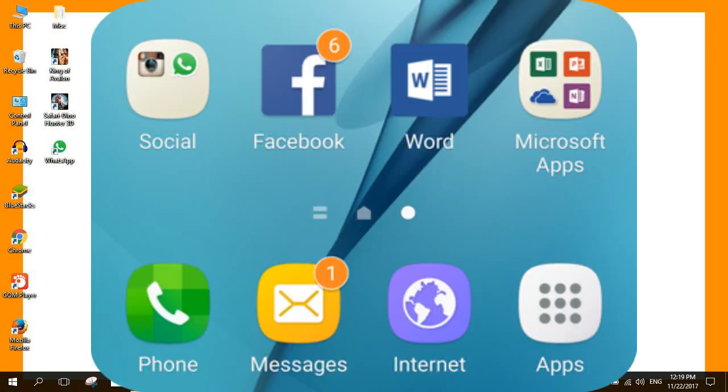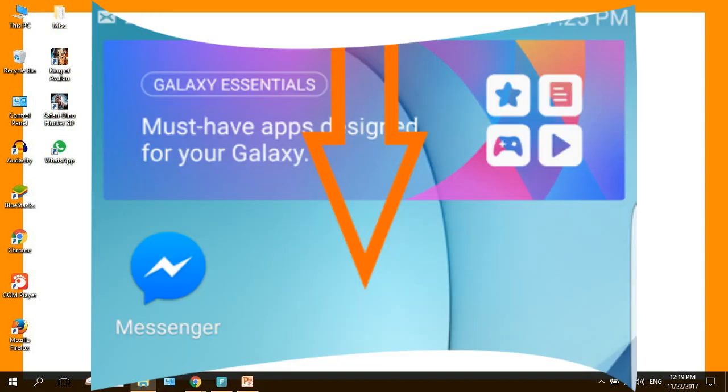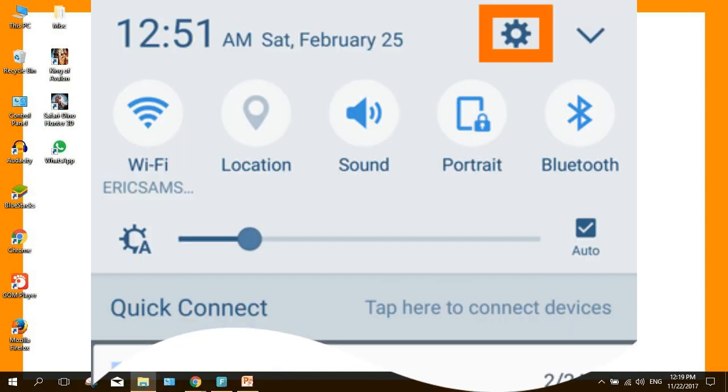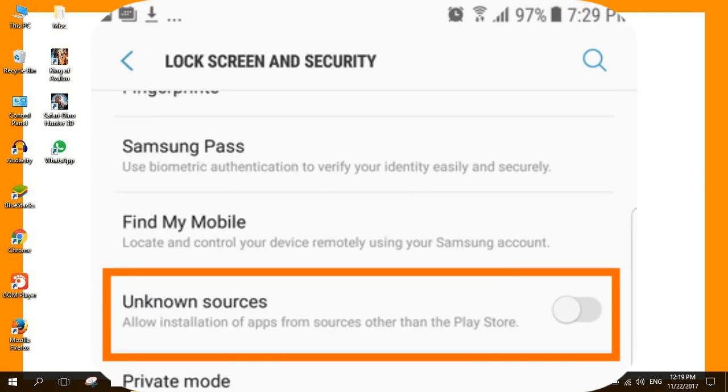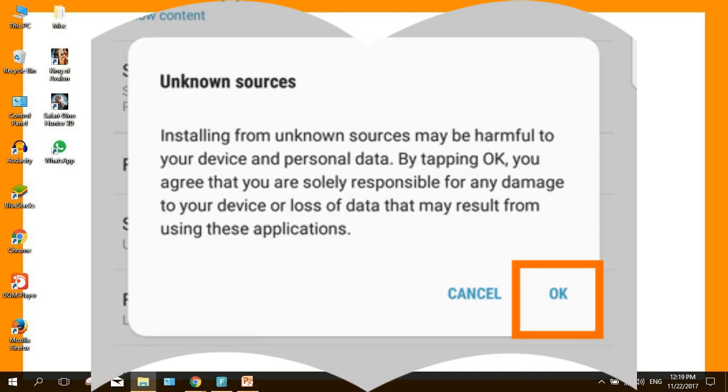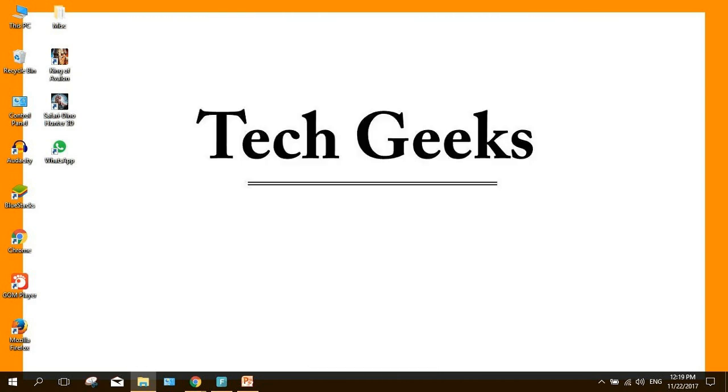Go to your home screen. Swipe to pull down the notification center. Tap on the settings icon to get to your phone's settings. From settings, open the lock screen and security option. Tap on the switch button for unknown sources to allow apps to install from sources other than Play Store. Confirm the action by tapping on OK. You can now install APK files from other sources. You are done.